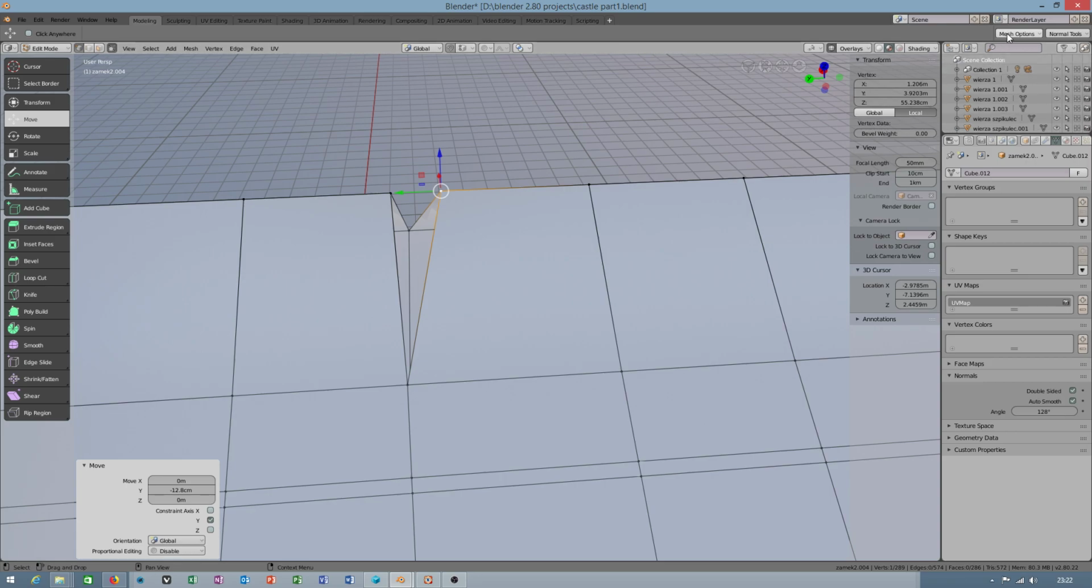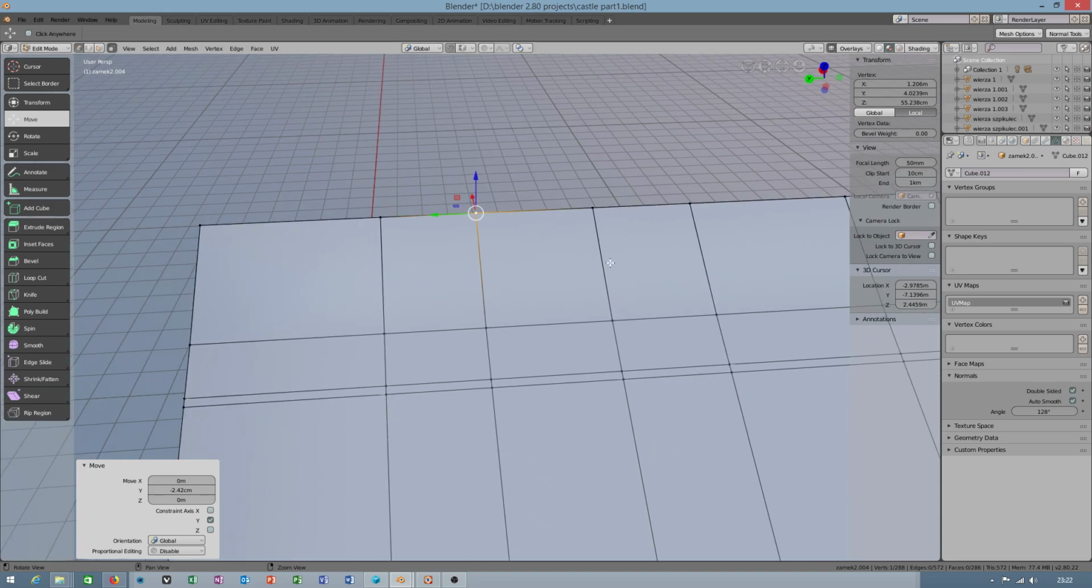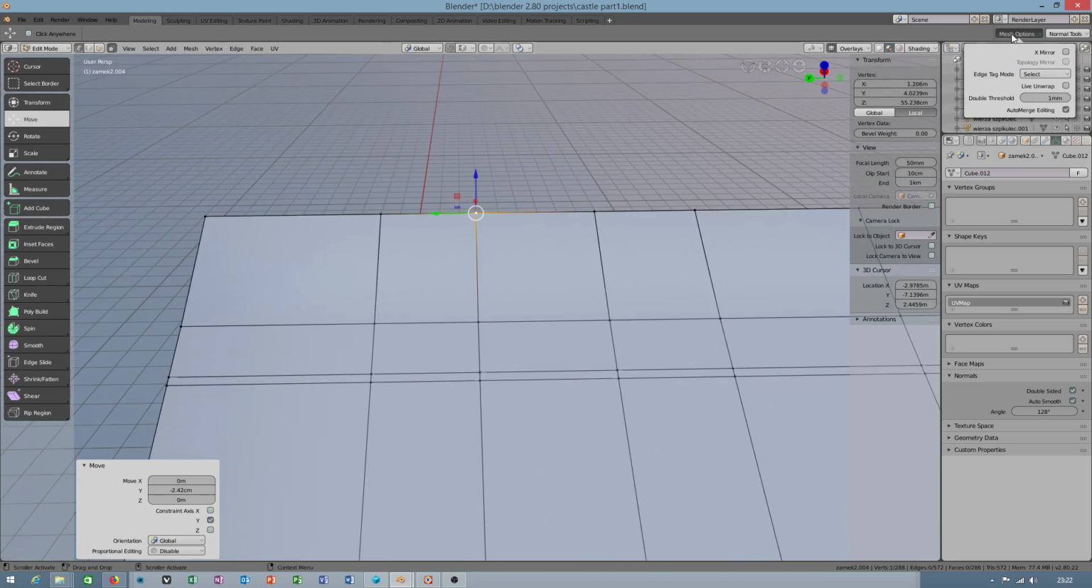If you go to mesh options, you turn this on, auto merge addition. After turning on this, your vertex has been snapped. But this is hidden in Blender 2.80, it is included here.